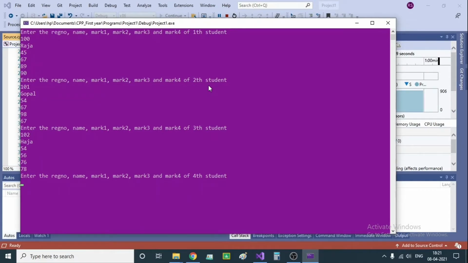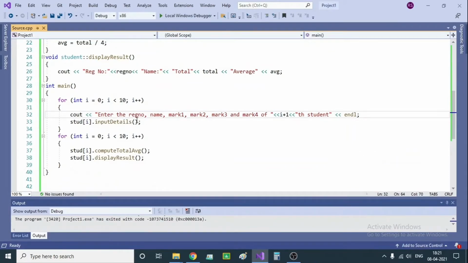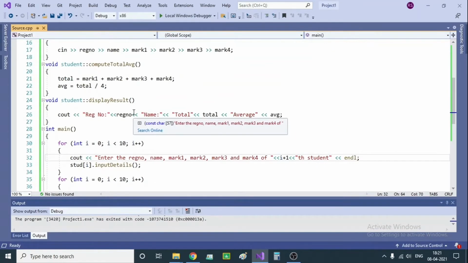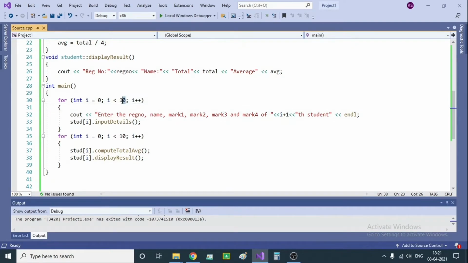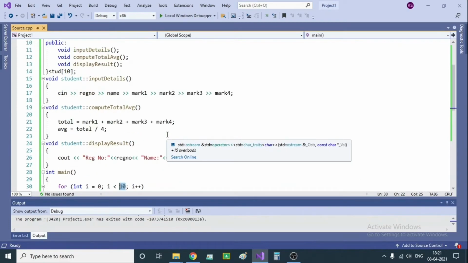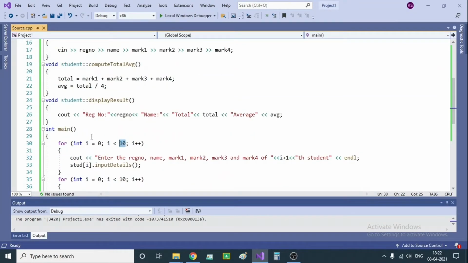See, in this way we will have to enter all the 10 students and it will finally show the result. But just to save time, I am going to restrict this program to take only, let's say, some 3 inputs. A better thing is we can ask the user the number of students that needs to be handled. See, 10 is the maximum number of students that this program is capable of handling, but it need not be always 10. So the user may choose how many students he wants to enter at a time.